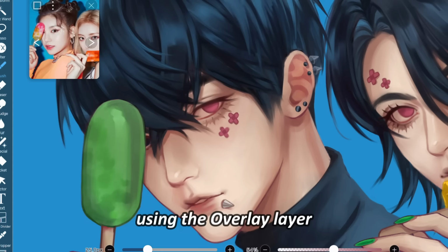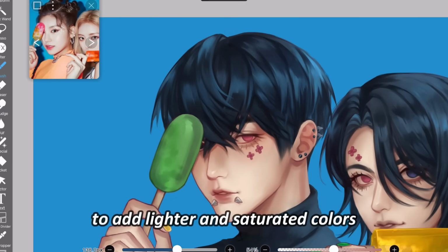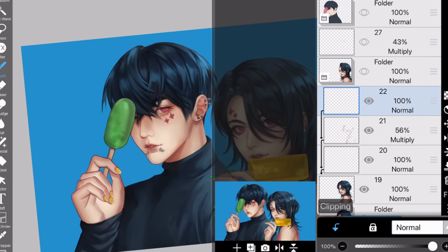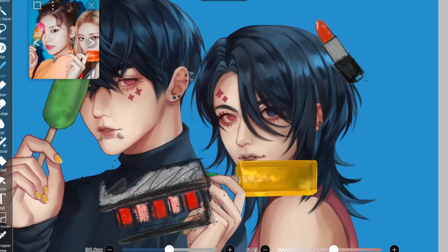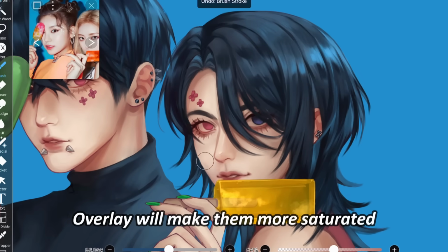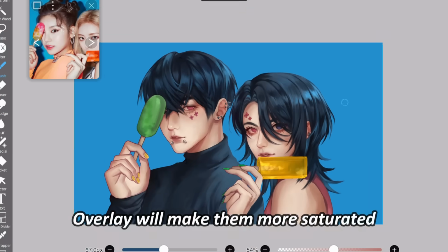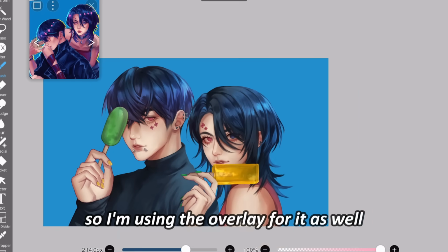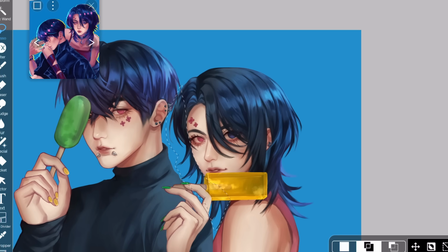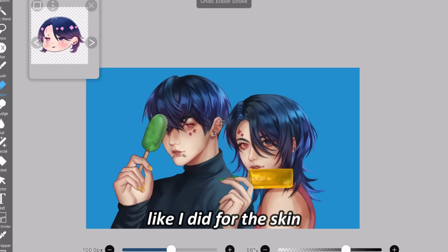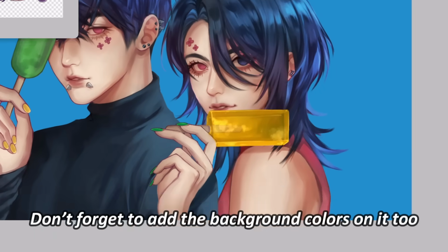Next, I'm using the overlay layer to add lighter and saturated colors, mostly around the eyes, cheeks, tip of the nose, and lips. Think of it like applying makeup to your characters. As with multiply, use muted colors because overlay will make them more saturated. Kaede and Ruka's hair is slightly pink at the bottom, so I'm using the overlay for it as well. Because their hair is quite dark, I use saturated pink instead of muted ones like I did for the skin. Don't forget to add the background colors on it too.